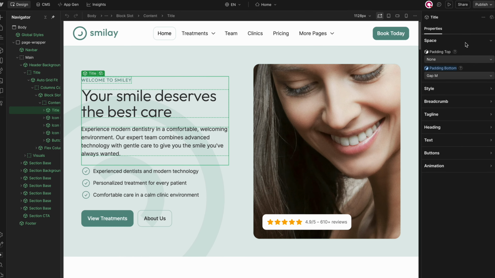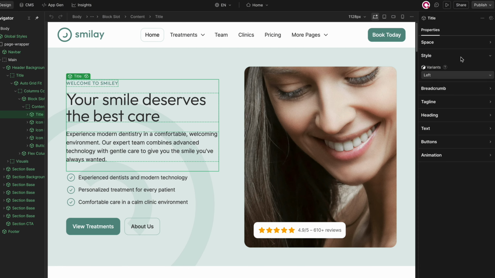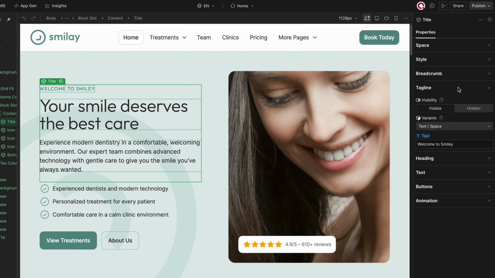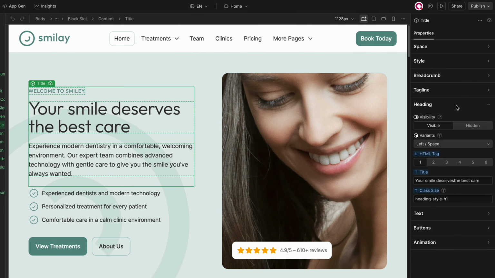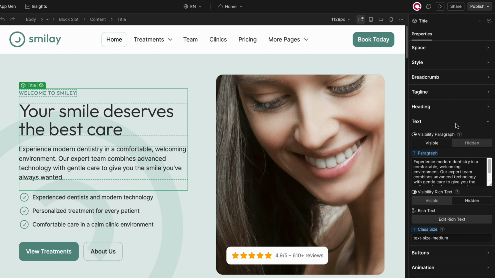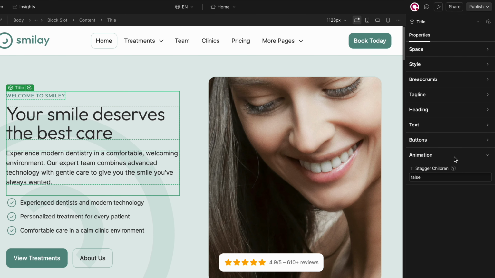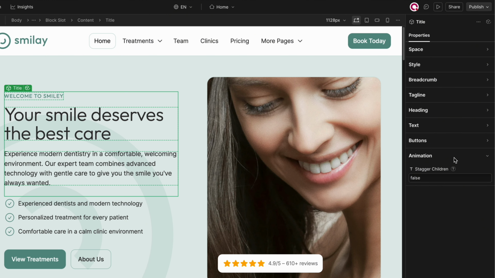So this is where props and slots come in. Think of props, or properties, as your visual content control panel. You can use props to change text, HTML tags, you can swap images, toggle elements on and off. You can switch an entire layout to a different variant. You can even add classes and styles. You can turn on and off animations and so much more.